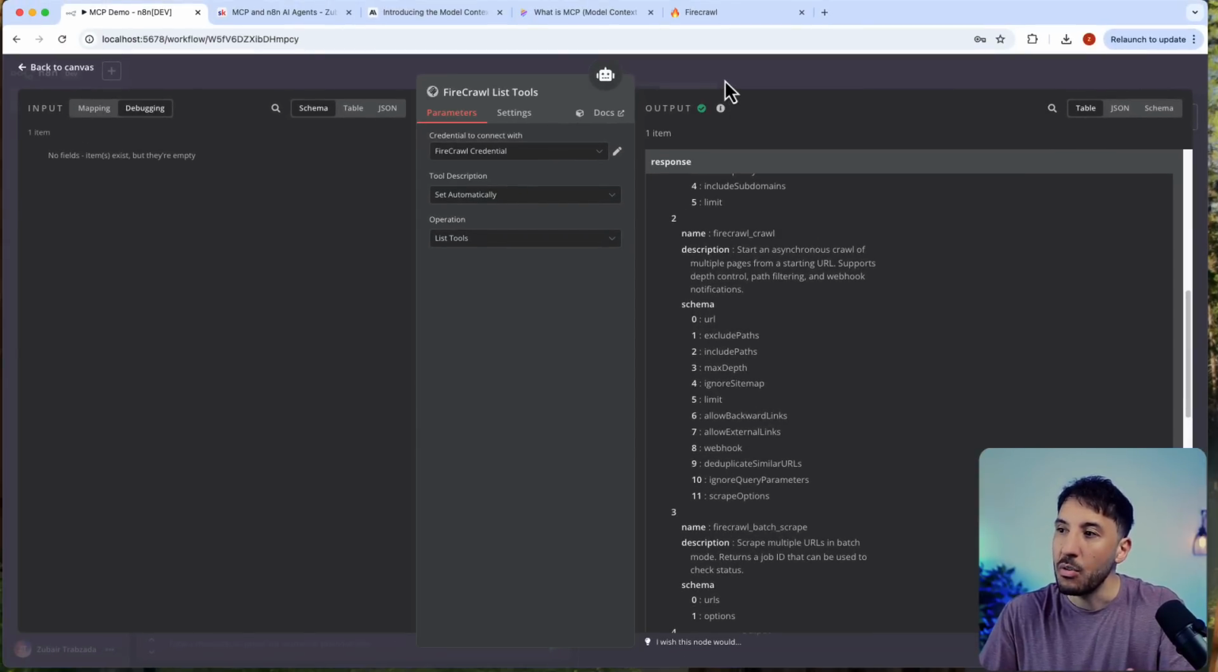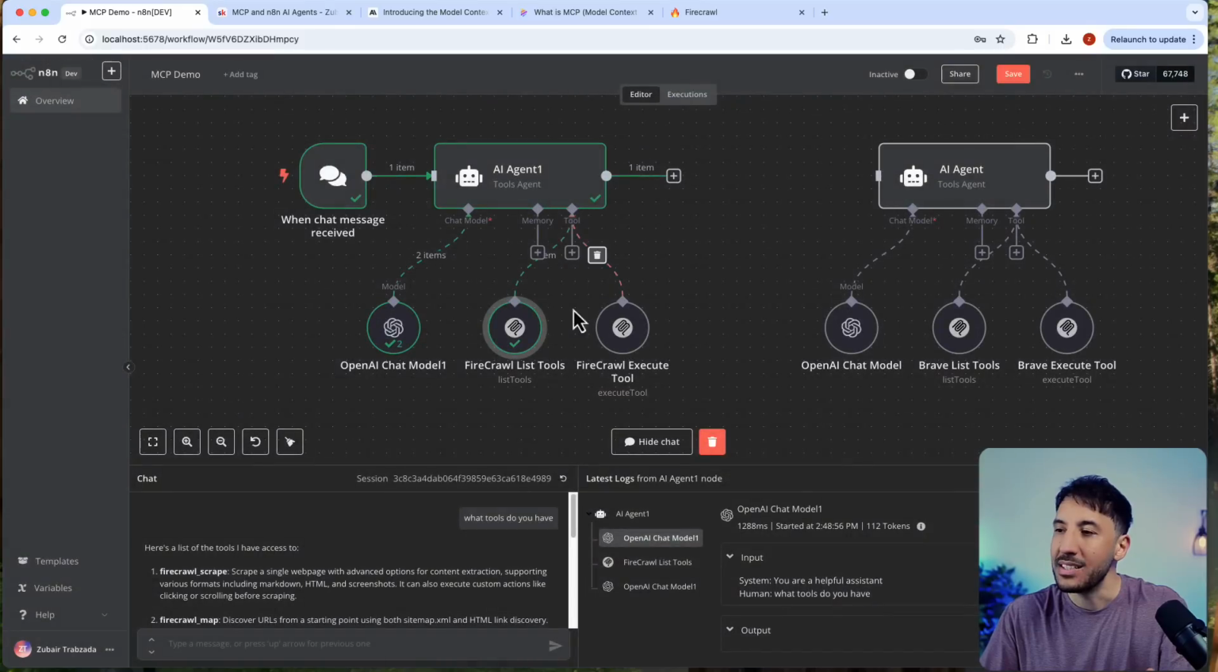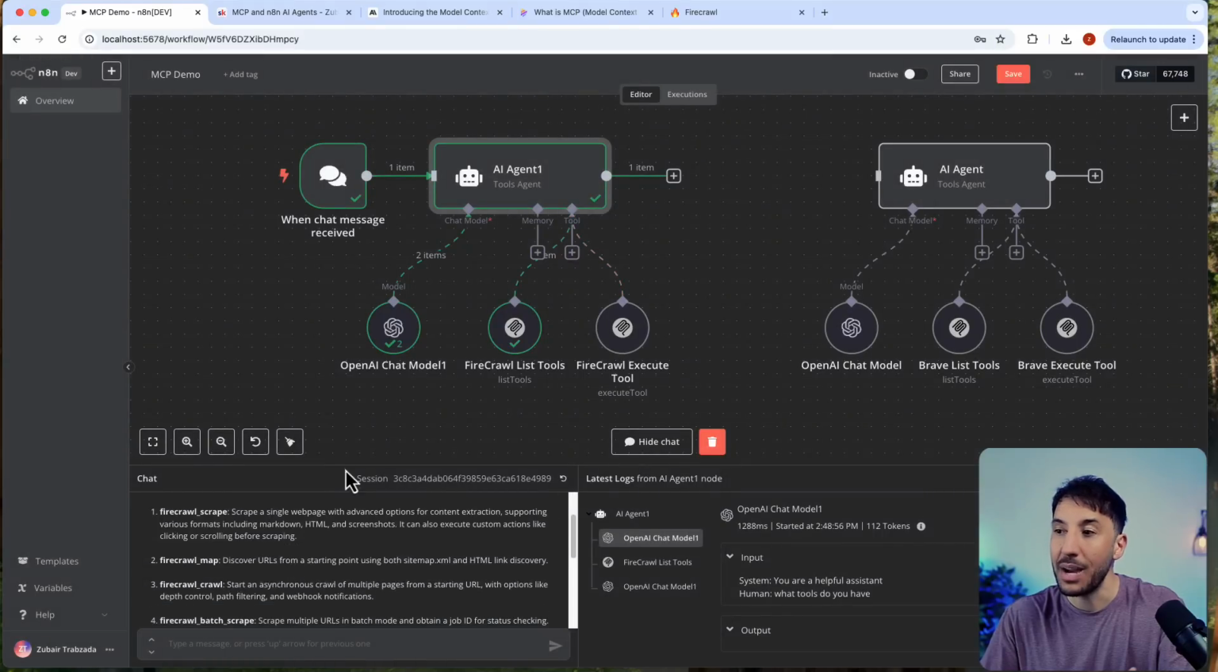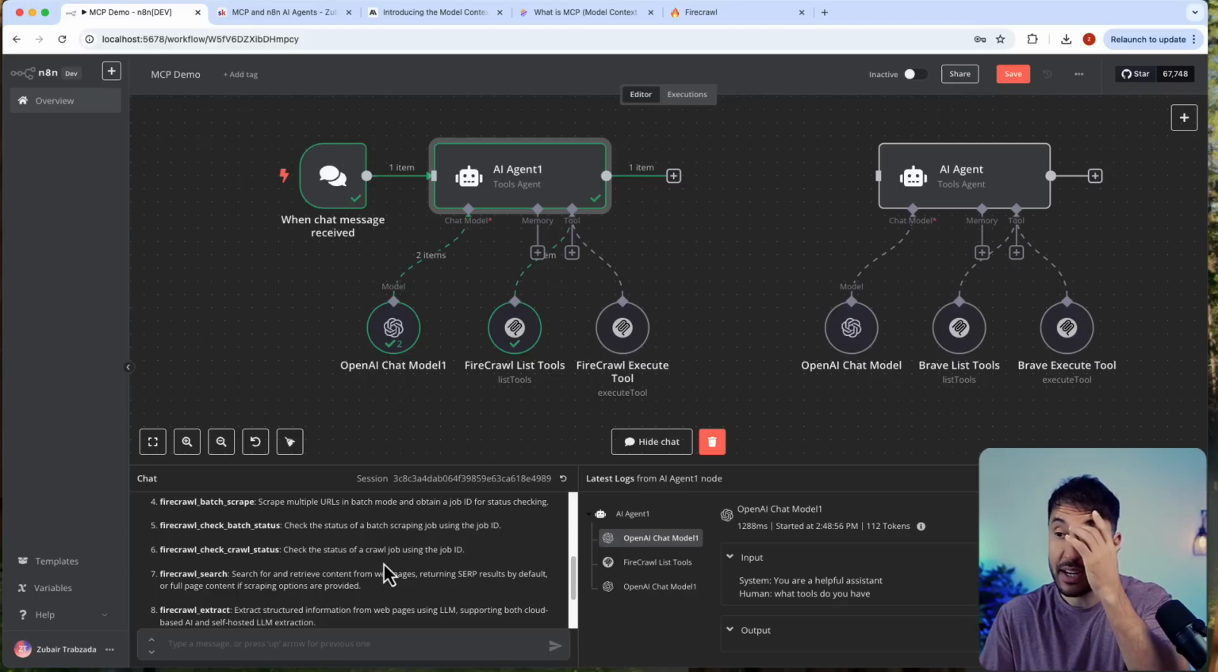But in this scenario, all we're doing is connecting our MCP server to Firecrawl, and we're telling it to list the tools. And again, I'm not giving this AI agent any kind of prompt at all, right? So this has the ability to directly reach out to these Firecrawl list tools, and it's going to provide us all of the different tools that it has availability to.